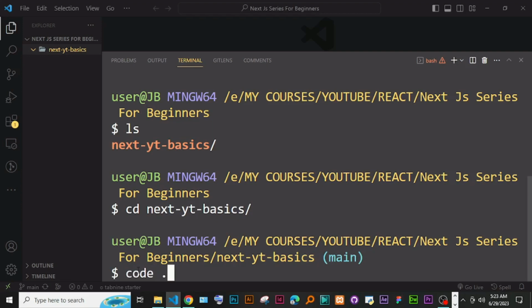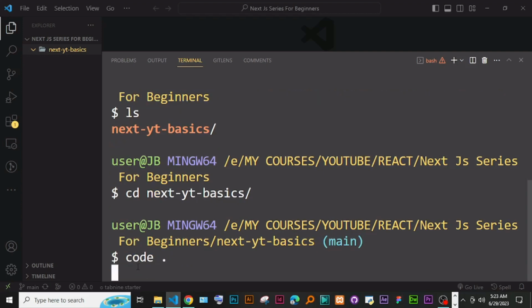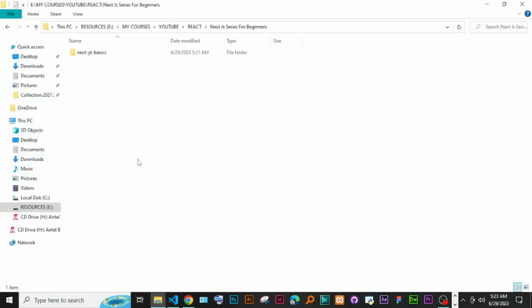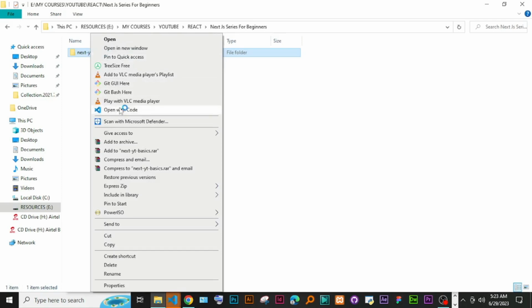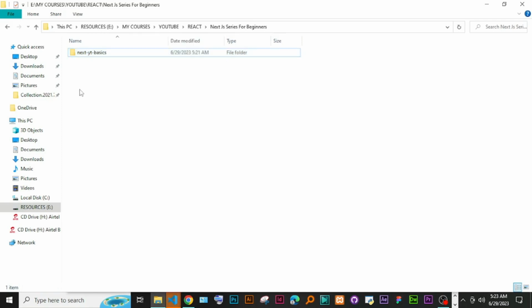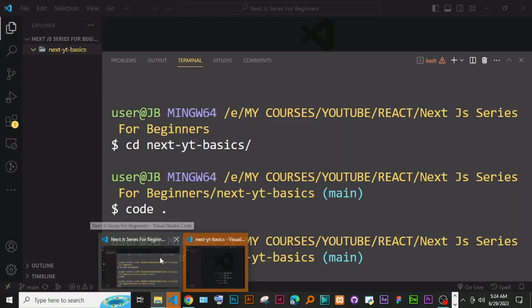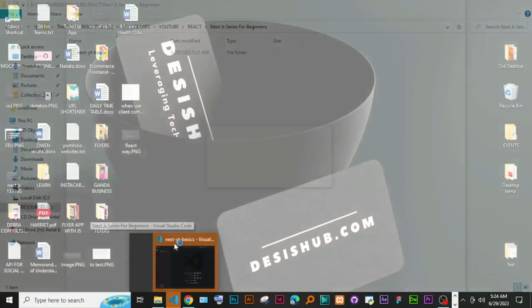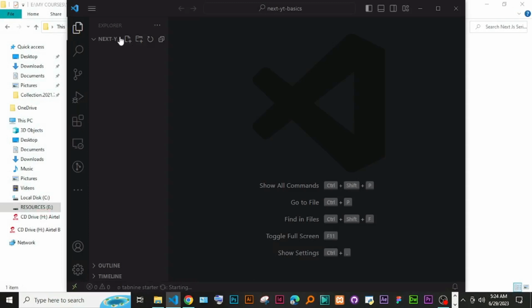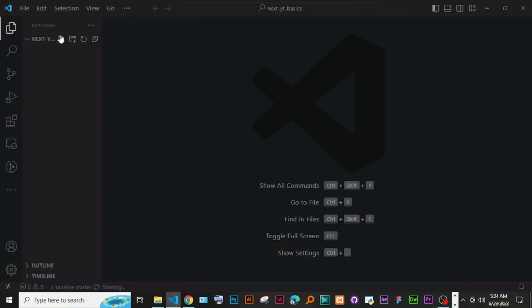If it doesn't, just simply open your project in Visual Studio Code. You see it is this one. You can simply right click it and say open with Visual Studio Code, or just drag it into Visual Studio Code. It will work. Okay, so I've opened my folder here. It is very much empty. There is nothing in it.